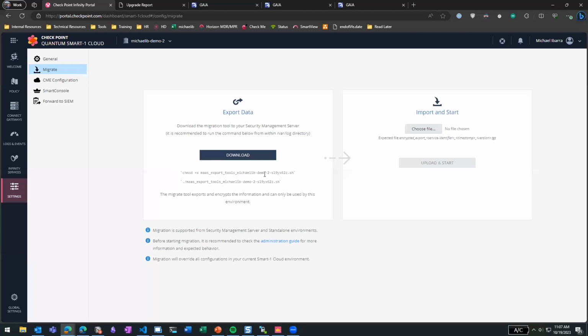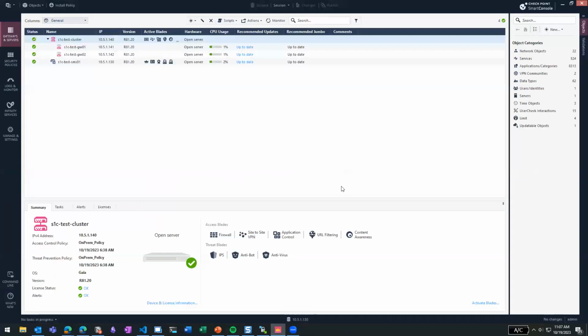All of that information is bundled up inside of a tar gzip file that we can then come back here, select from our computer, and upload it. That process is essentially, if you've ever done a migrate export from one management server to another, very, very similar. So we're going to step through some of this here, but before we do that, I'd like to show you the existing environment that I have with my current on-prem management server.